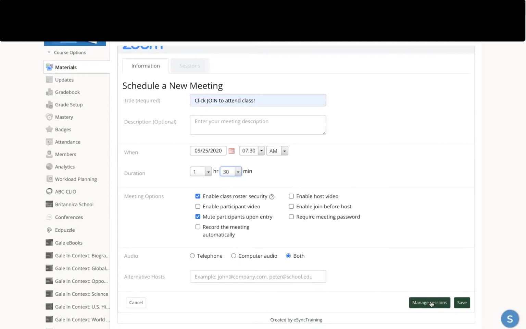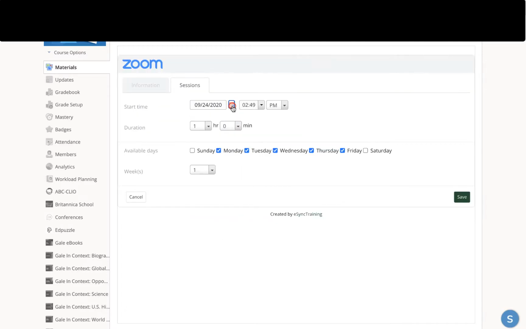Next, click Manage Sessions. Choose that same generic start date and start time and duration. Make sure each weekday is selected, and then select the number of weeks. Let's say there are 20 weeks left in the semester. You can actually select as many weeks as there are in the year if you wanted to make this room work all year long. When you're ready, click Save.